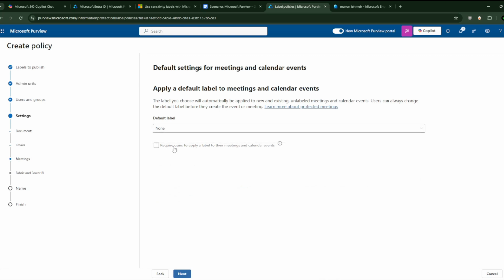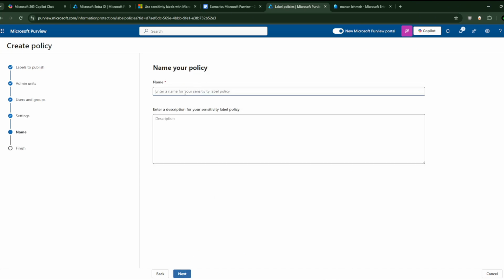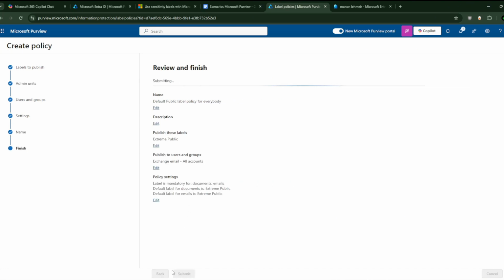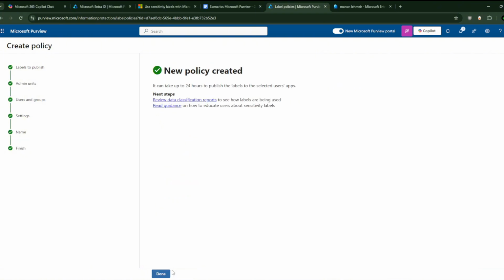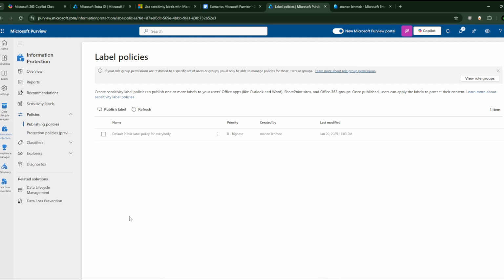Require user to apply label to this. No, we don't care about this since we are not going to use it. Name your policy. We could say default, since it's default public label policy for everybody. Okay, for everybody. So you see it was simple. And I think even for this, oh, it can take up to 24 hours to publish the label to the selected user app. Okay, maybe we will be lucky, guys.